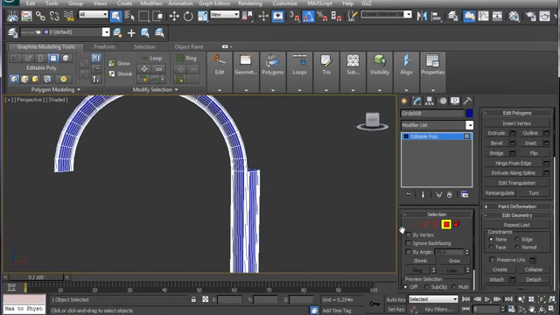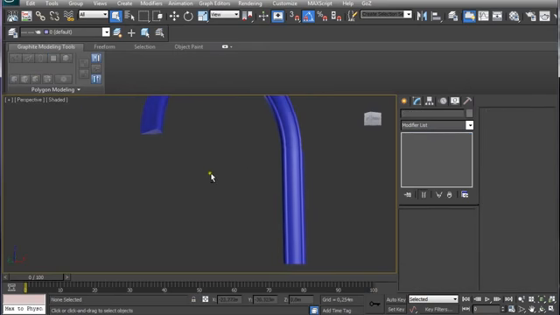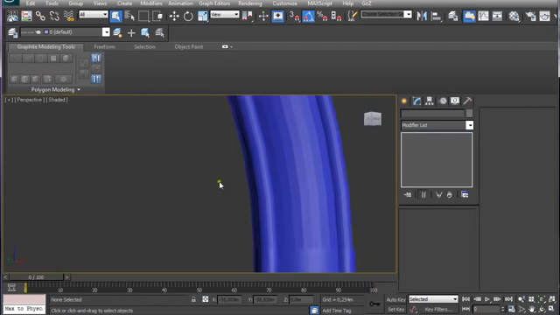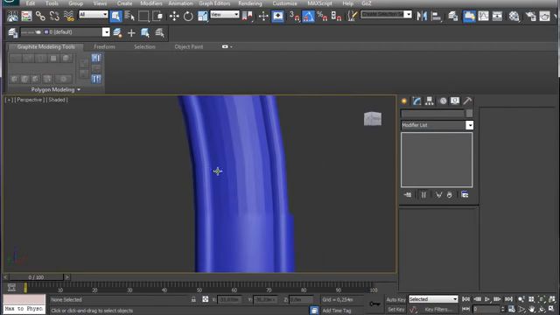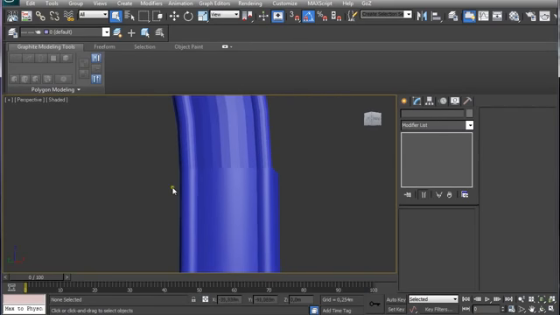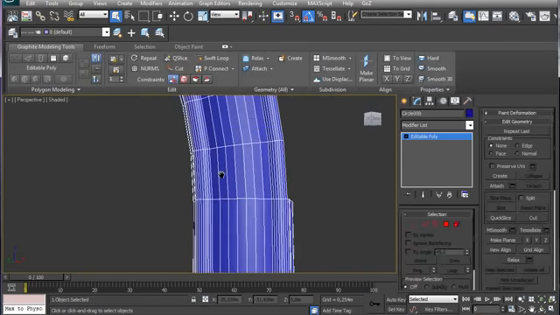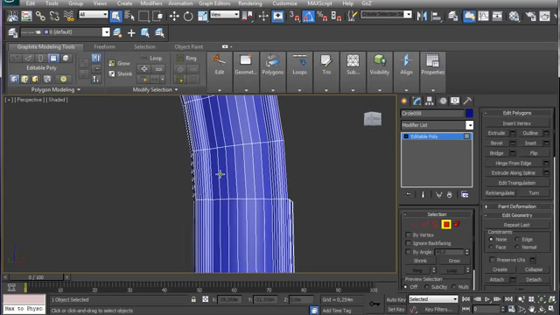So if we take a look now, we have this created, but we have a slight issue with these polygons not being in the same smoothing groups as those below. So I'm going to show you how I fix this.